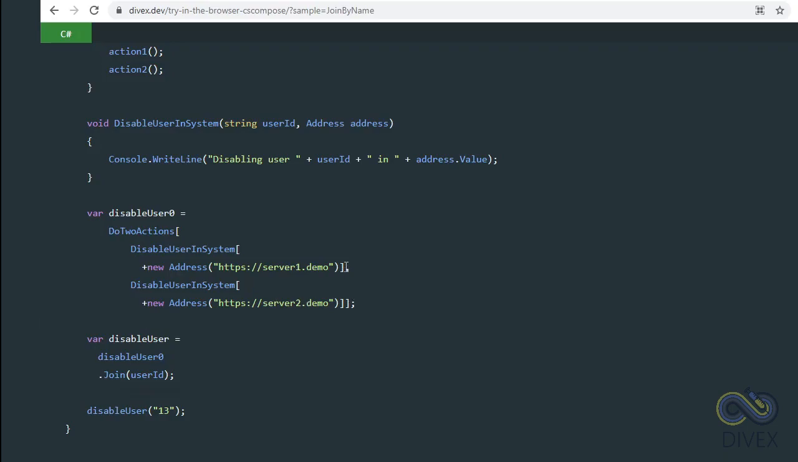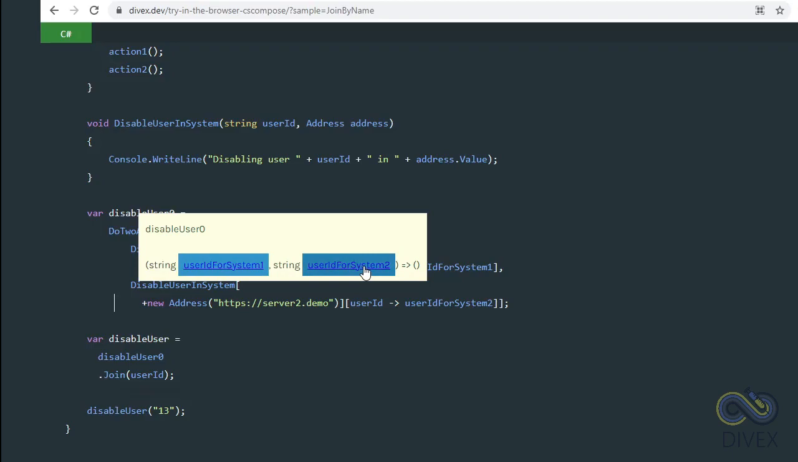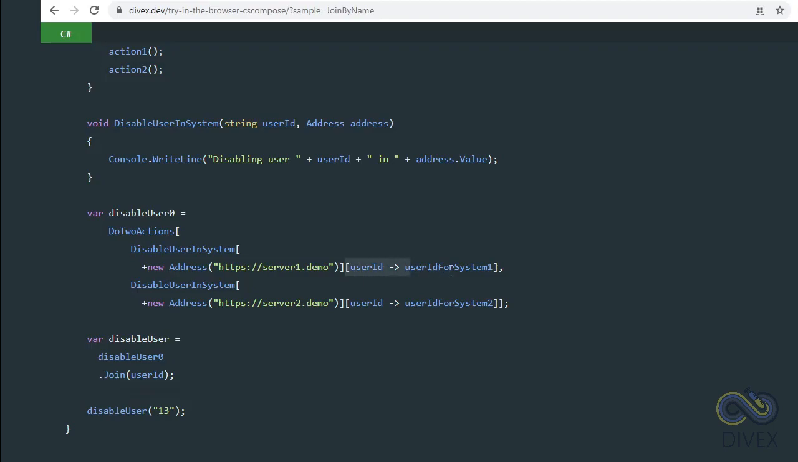So here I would do something like this. I would go and say I want to rename the user ID parameter to user ID for system1, right? And then rename this parameter here to user ID for system2. If I go again and hover over the disable user 0 function, now I have two parameters with different names, and this means I want to vary them differently, right? Now the other way to deal with this is to say, basically I don't want to vary these parameters differently and they should become a single parameter, and this is where the join operators come into play.